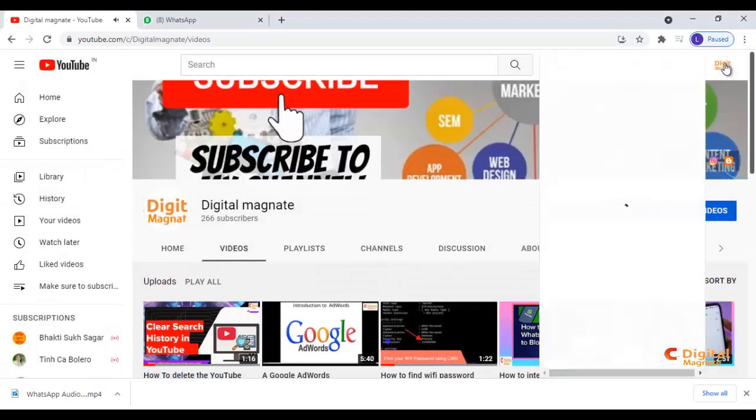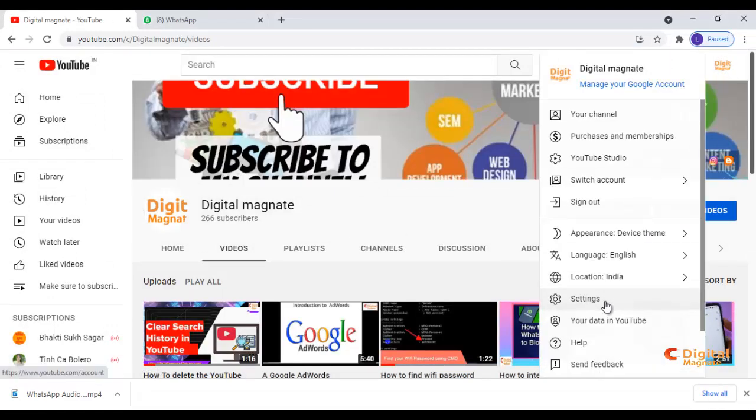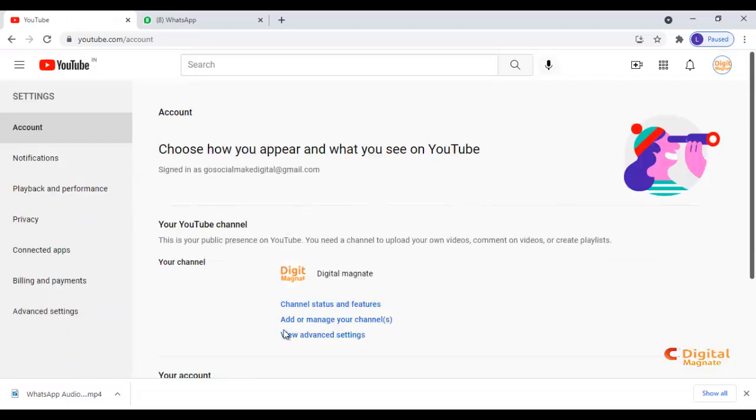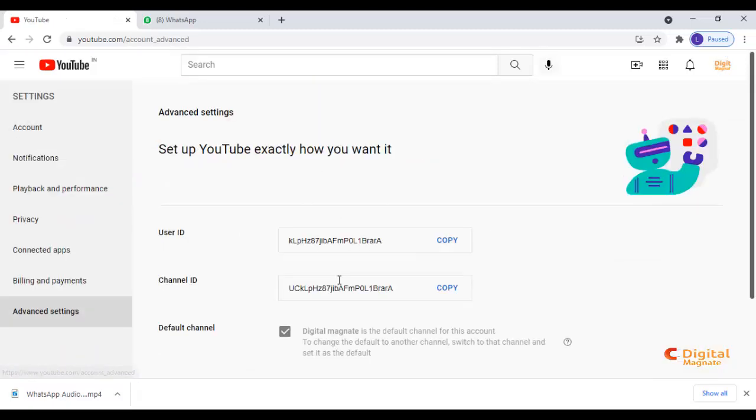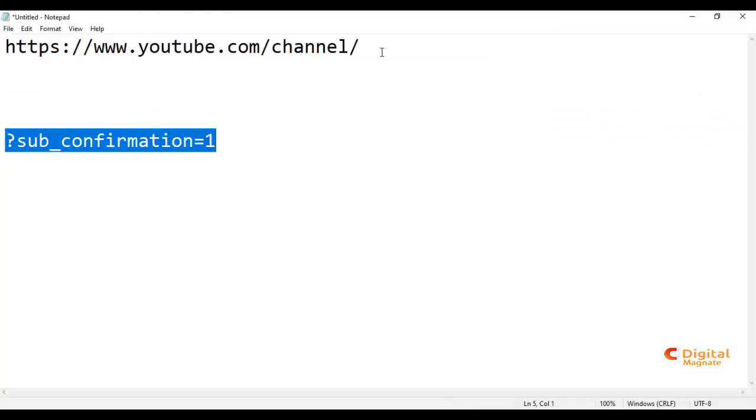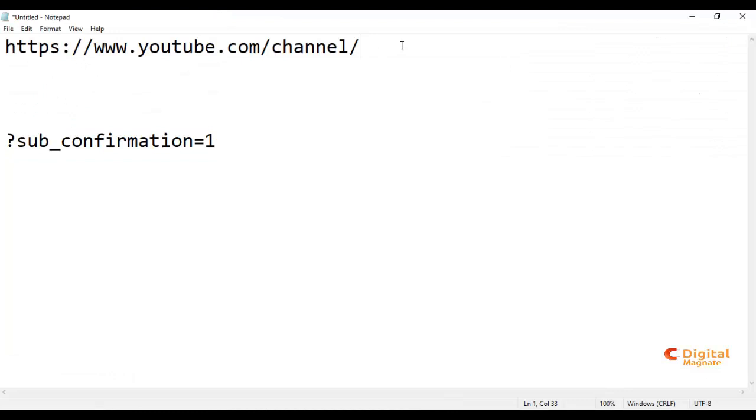To find your channel ID, click on the profile icon. Now click Settings. Then click View advanced settings. Now you can see the channel ID and user ID. Copy the channel ID. Paste the channel ID in Notepad.